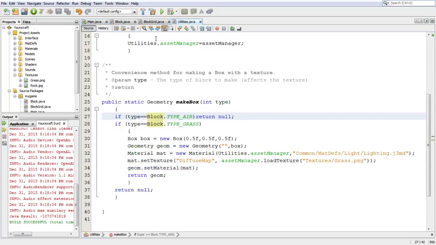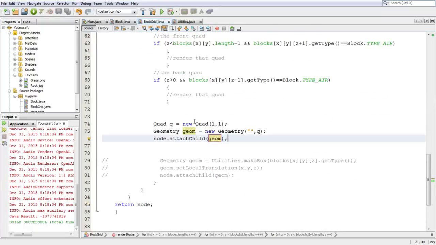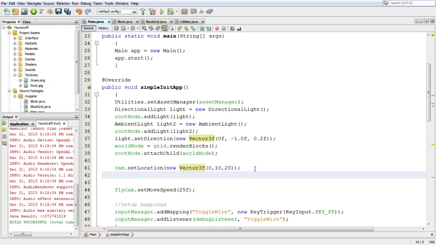Oh, we didn't finish the code. I hope that was a joke. Yeah, we didn't finish the code. What I'm actually doing right now is I want to see which direction the quad by default faces, because I don't actually know. And we're just going to make a big quad.